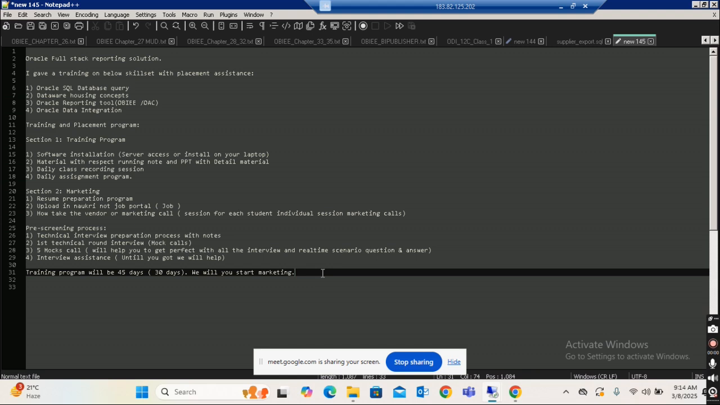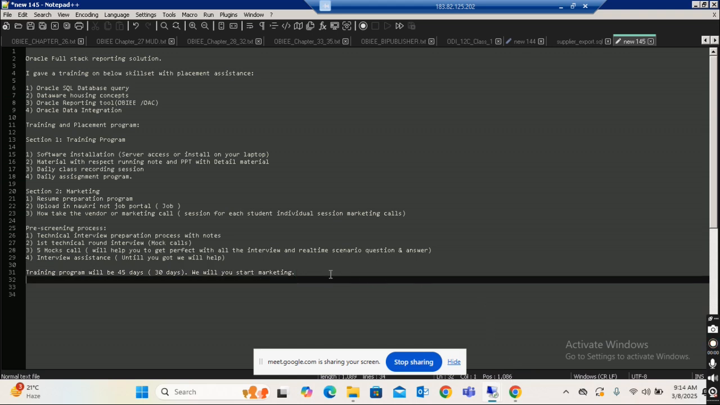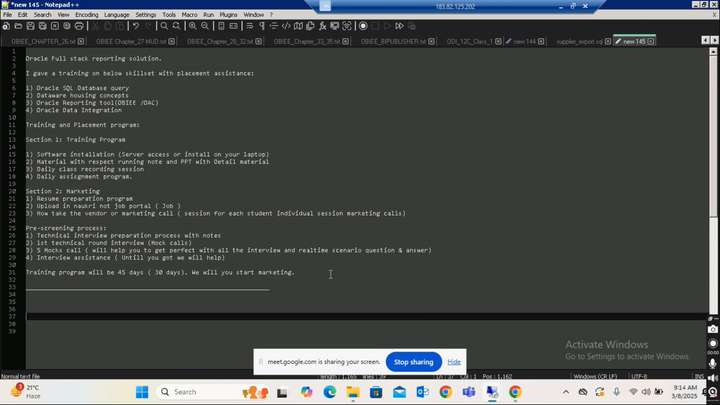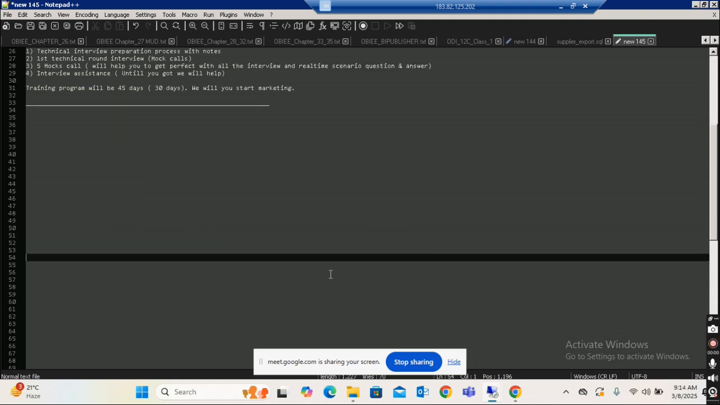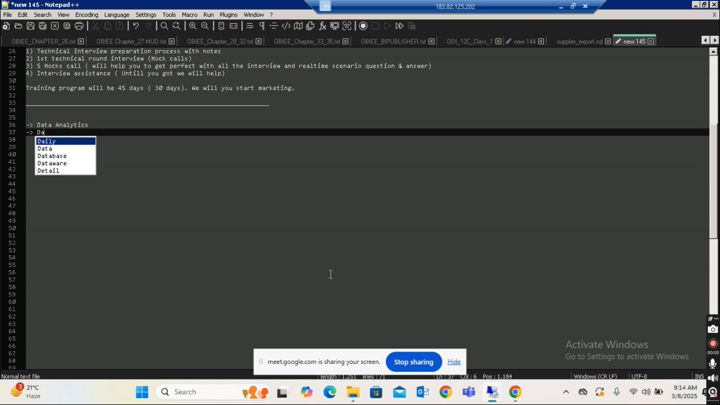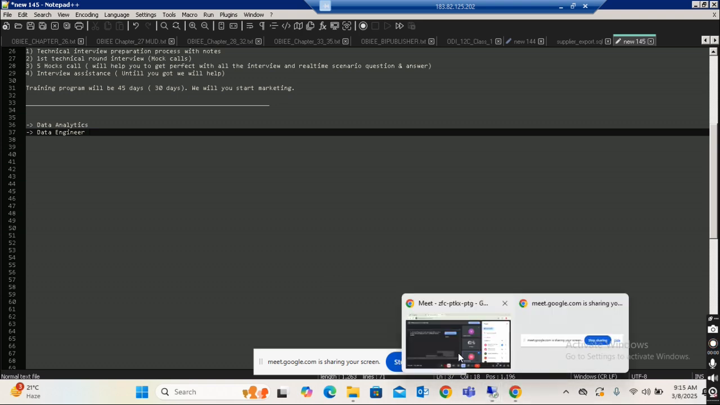And coming to the job market, the main thing we are trying to do is search the job market. Right now what we are talking about is the reporting tool, which is nothing but a data analytics program. The positions we can apply for are data analytics or data engineering. Okay, data engineer.